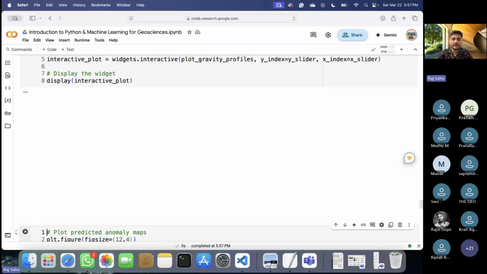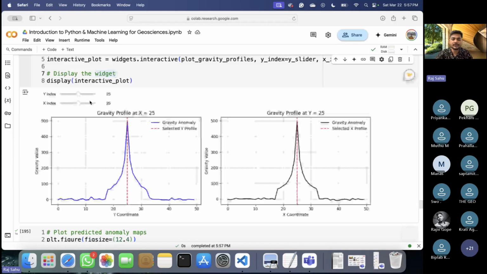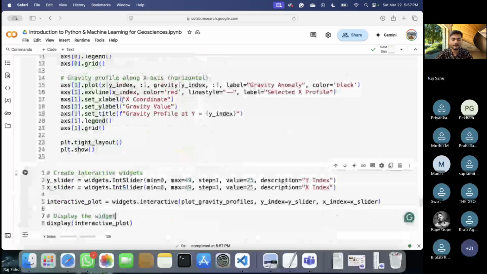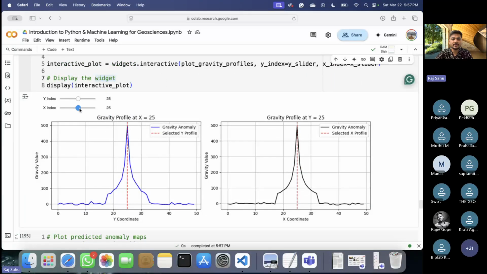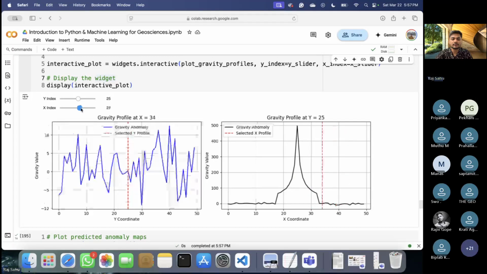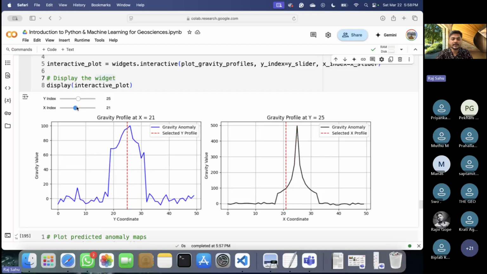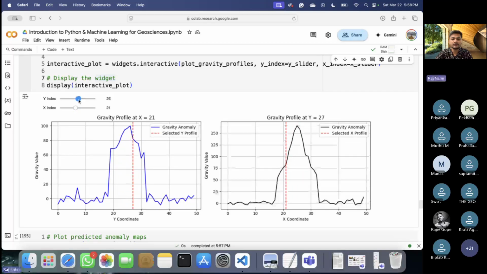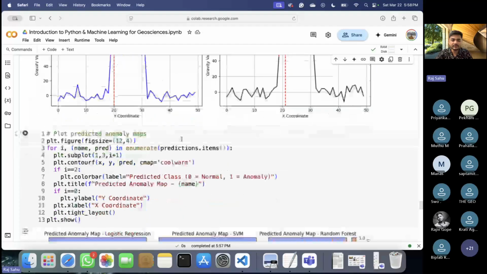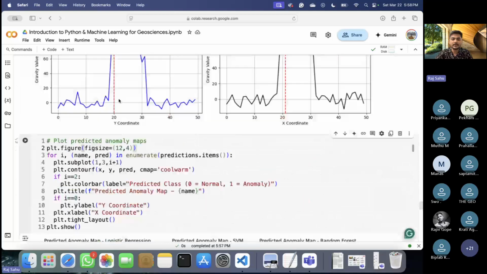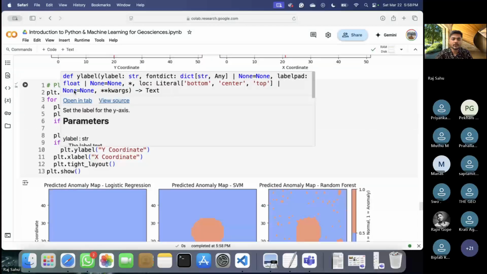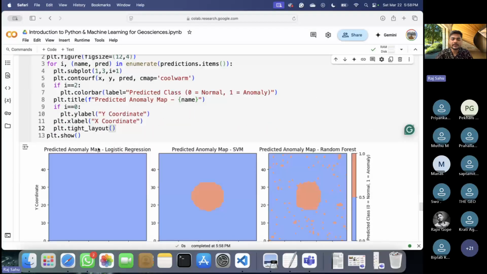I've also created an interactive plot here. If you want to know the gravity profile, because as you can see, it was at the center 25, 25, we are getting a sharp peak. If I increase its value to 29, it is changing. Here it was all noise. It is only between 20 and 30 that you are seeing some signal. This is how the gravity profile is. Next, we already used ML models to predict our data. Now we are just seeing how they look. As you can see in this part, the logistic regression didn't work actually.